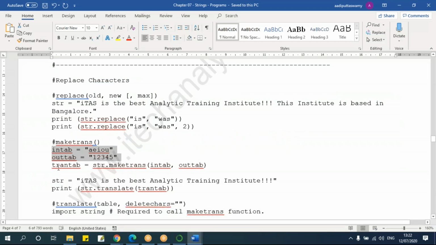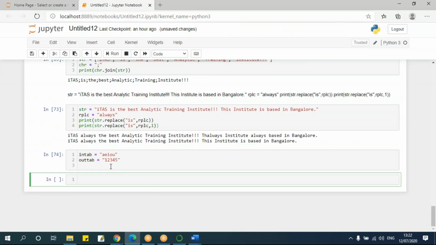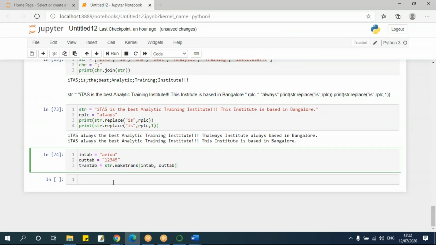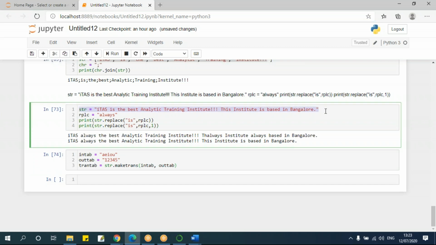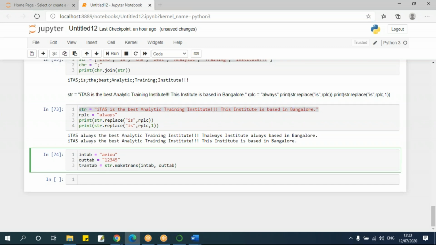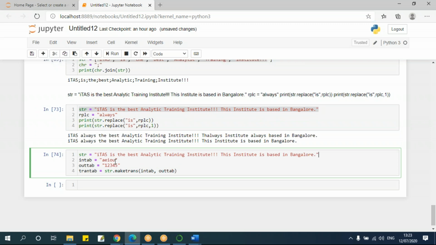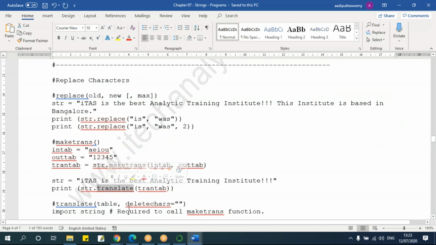Now I'll use one more variable wherein I'll make this translation table. Copy this and I'll put it here itself. The string, whatever is there, you can take the string also here. Let me take this string. I'll put this string. So this is the string, and this is in tab, out tab, and I'm trying to make the trans by using this maketrans. Next I have to use translate to display the values.